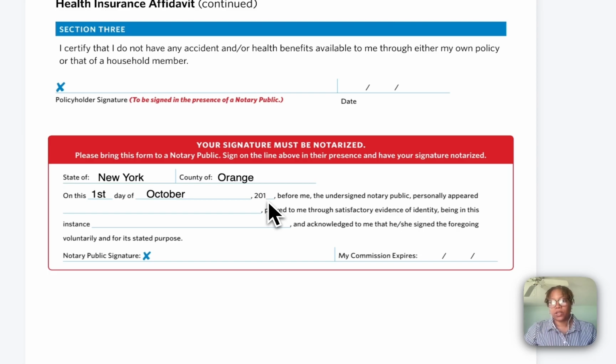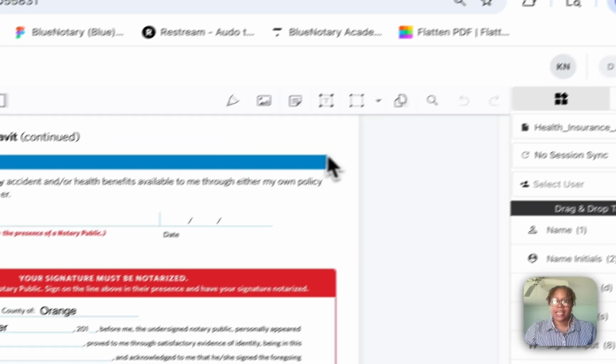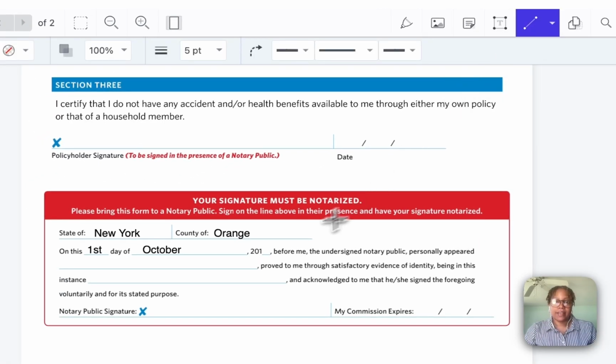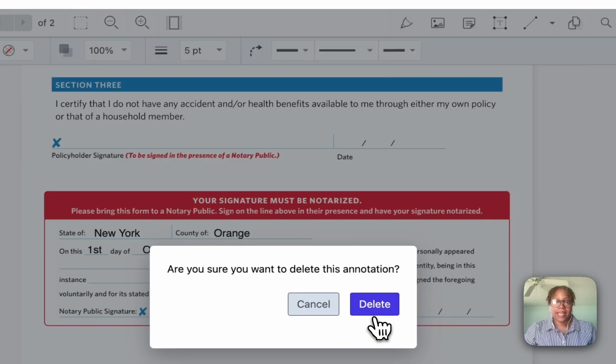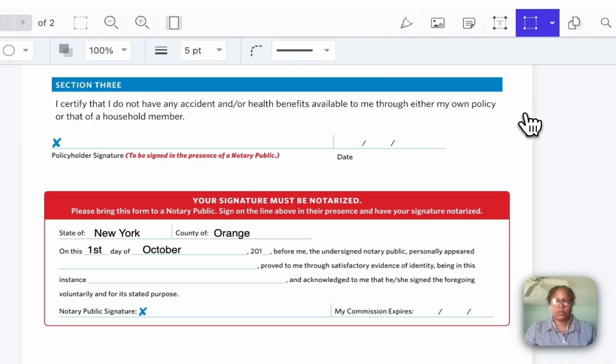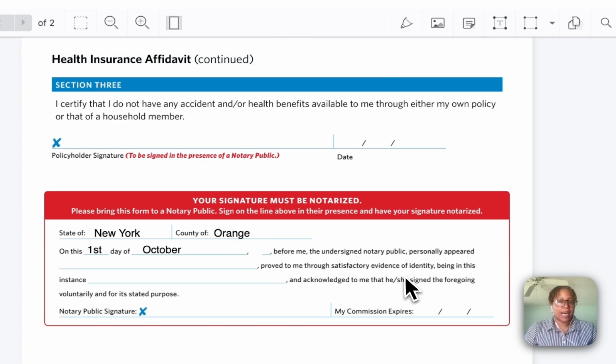So this form is a little bit old, but what I can do is I can use my tools up here and I can draw a line here if I wanted to cross this out. And if I didn't want to use the line, I can delete this annotation. And let's just get rid of this completely. So I like to use this rectangle tool. And I'm going to do this here. And it makes a little white box because the date is wrong.